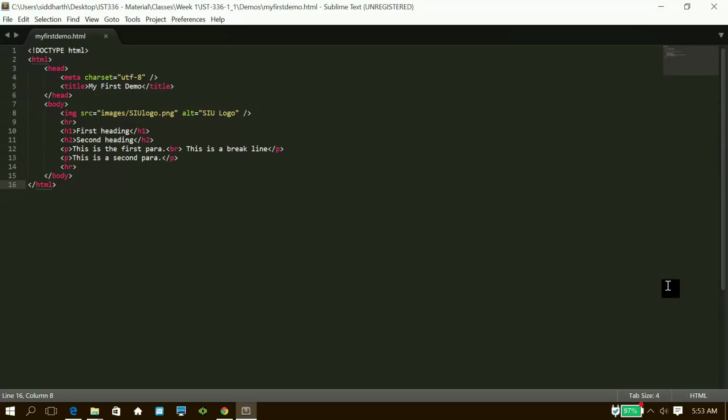Now that we've learned about validation, we come to the end of this particular demo. In this, we have learned about doctypes, tags, elements, and attributes. We've learned about the basic structure of an HTML web page. It should have a head tag, a body tag, and an HTML tag, and we've also learnt about an image tag, a header tag, and a paragraph tag.